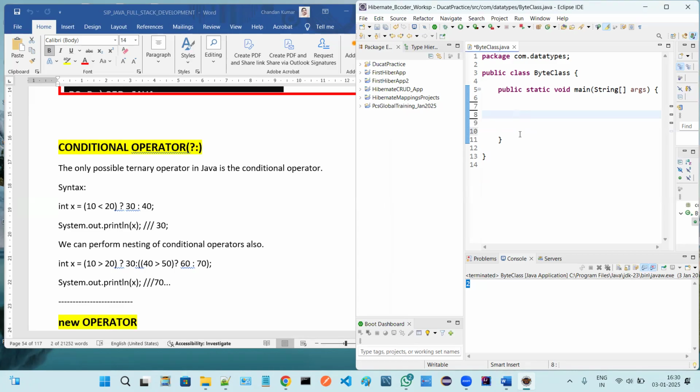Okay, so I'm checking whether 30 is less than 40. If it is true, then return 30, else return 40. If it is returning a value, we have to assign it into some variable or not? x equal to that. So this is the ternary operator, ternary or conditional operator. What is the symbol? Question mark and colon. This is the ternary or conditional operator.